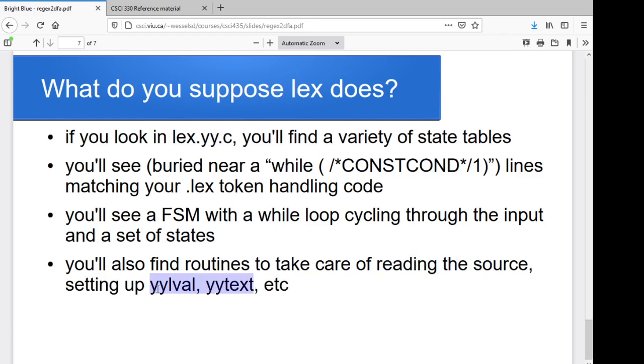you'll see it setting up yylval and yytext values. And you'll see spots within this do-forever, while-forever loop that match the code that you produced in your .lex file to identify the different token types. So you can start browsing through and see if you can spot what Lex is actually doing. But we'll leave that for another day. That's just sort of food for thought.